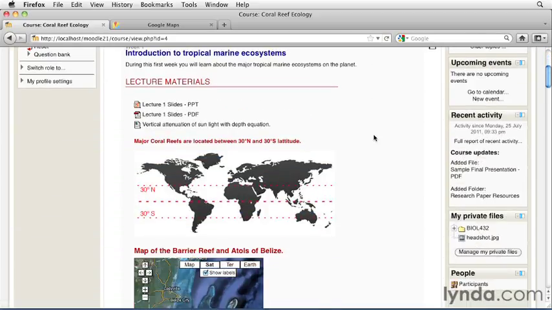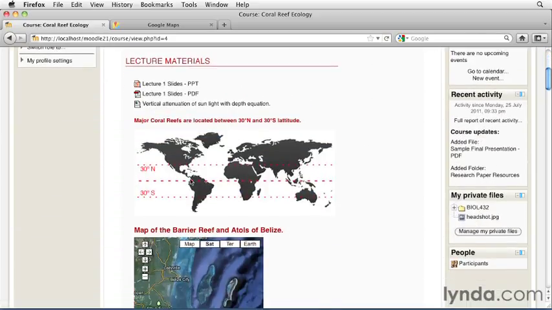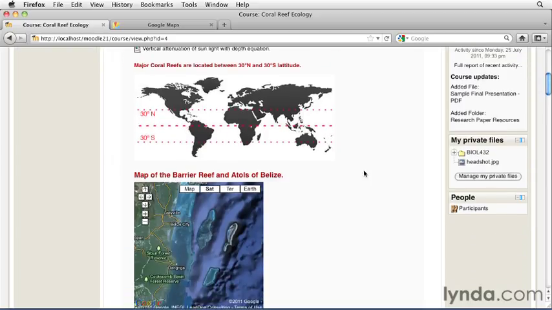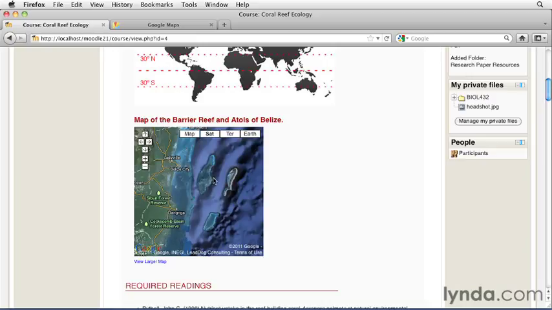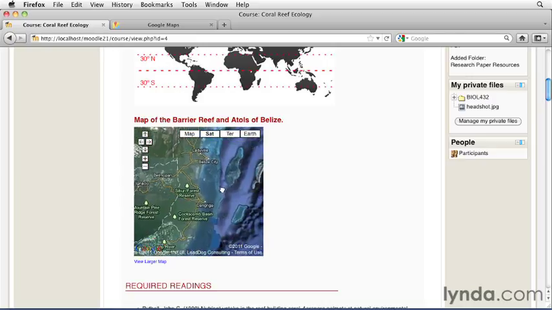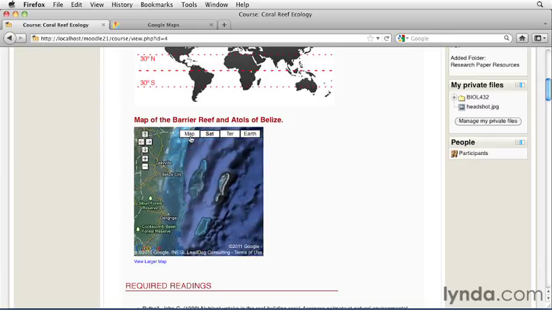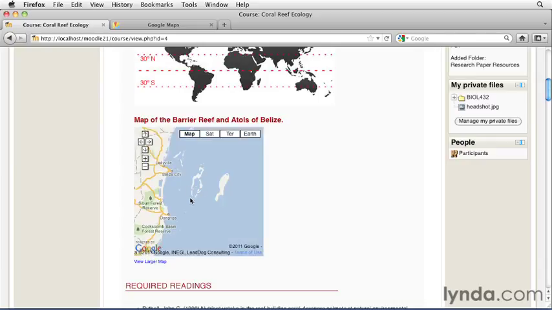Now when we scroll down on our page, our students not only get to see a map that shows where the coral reefs are located around the world, but as they scroll down a little bit more, they can see the map of the Belize Barrier Reef System and the atolls of Belize. They can even click and drag around inside of this map. They can use the map tool to look at other different views of it.